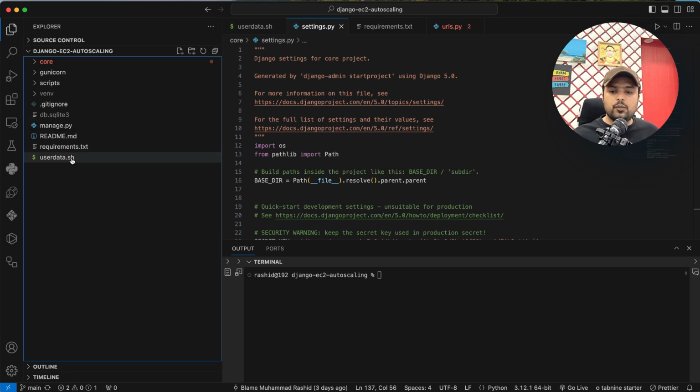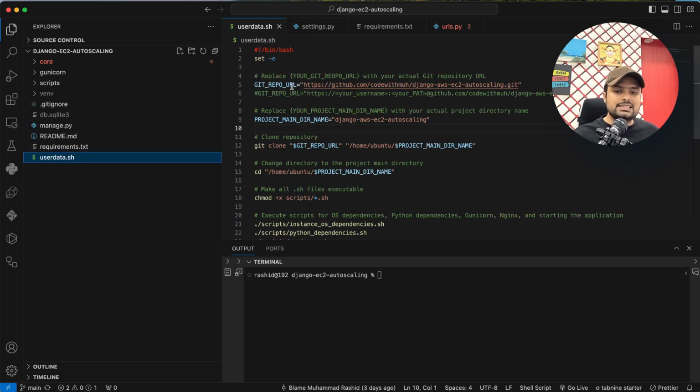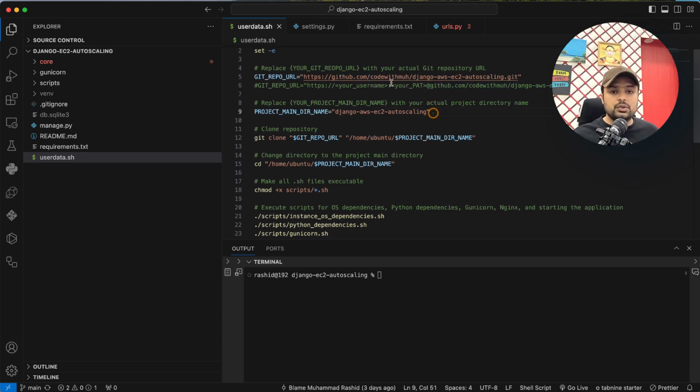Then in user data, you can see the GitHub repo URL. You have to replace it with your own GitHub repo. If it's public, you just paste it. If your repo is private, then it will look like your GitHub repo with the username of the repo and the personal access token, because this script will execute automatically. If it's private, you replace it with the username and the personal access token.